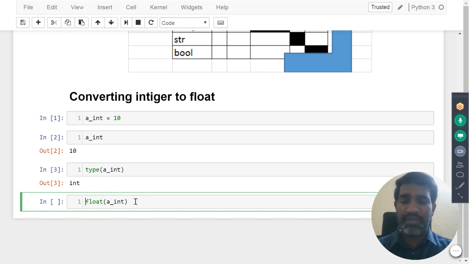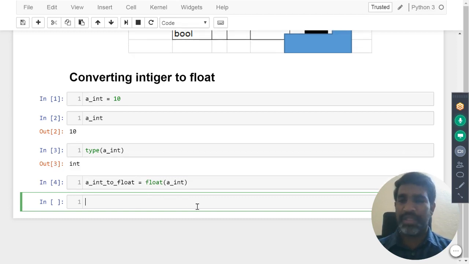Then the result, whatever we get, I would like to store into some other object. I'm giving the same name here, a_int_float. That is my object name. I'm converting into the float, then I'm storing over there.